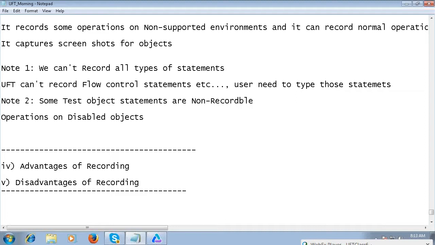Hidden objects. If the object is not visible, there is no meaning of recording. If the object is visible but disabled, that has meaning. Suppose the object is not visible, then how to record? No meaning of recording. Next, irregular operations. See, observe.